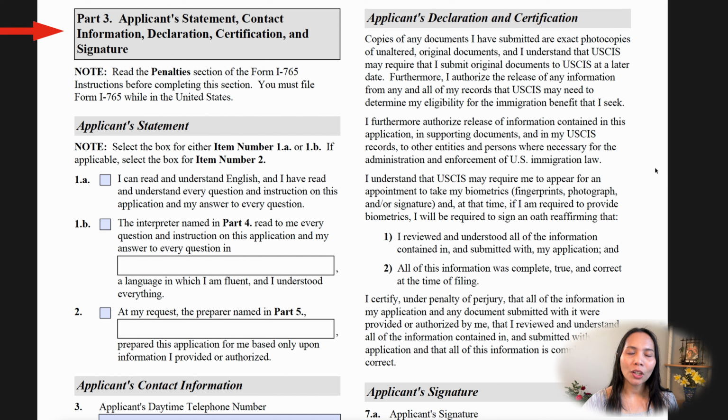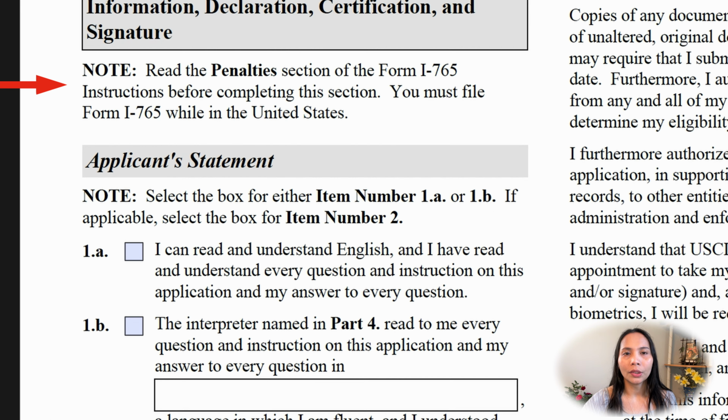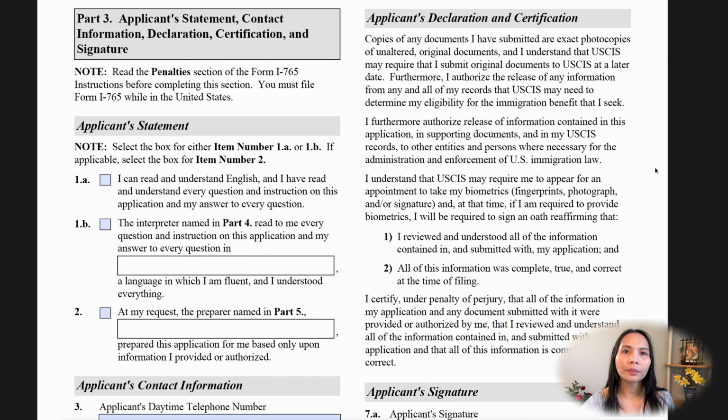This is the applicant's statement, contact information, declaration, and signature. You will be the one who signs this form as you apply for your employment authorization document. There is an important note here. You must file form I-765 while in the United States. If you are outside of the United States, you are not allowed to fill out this form.